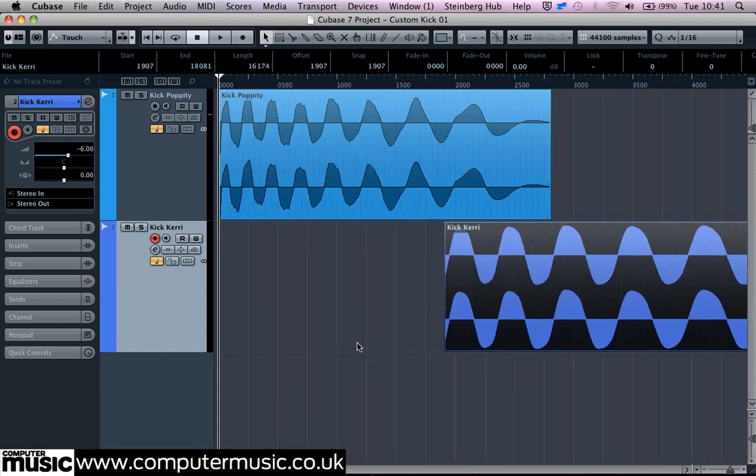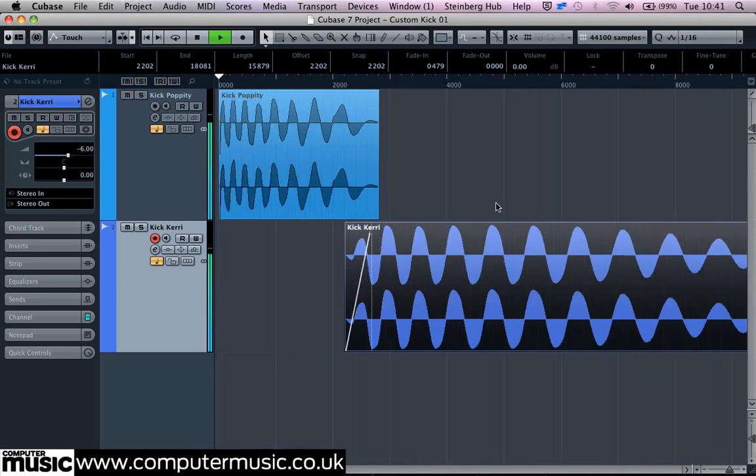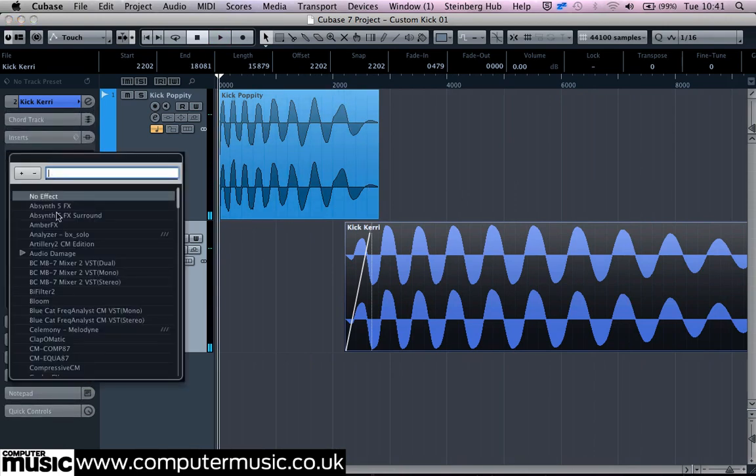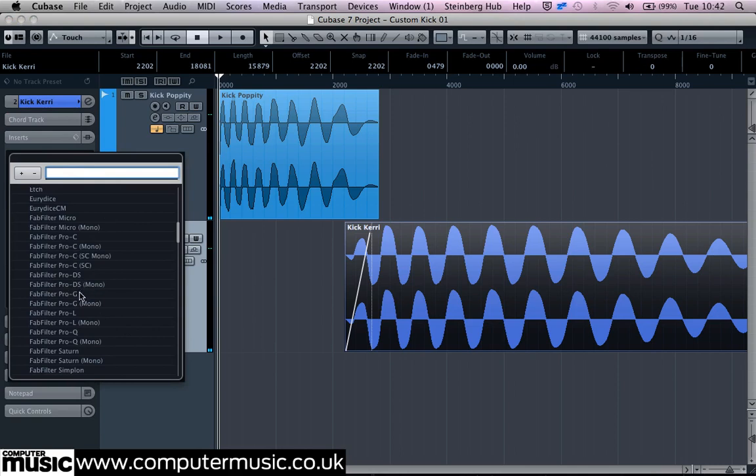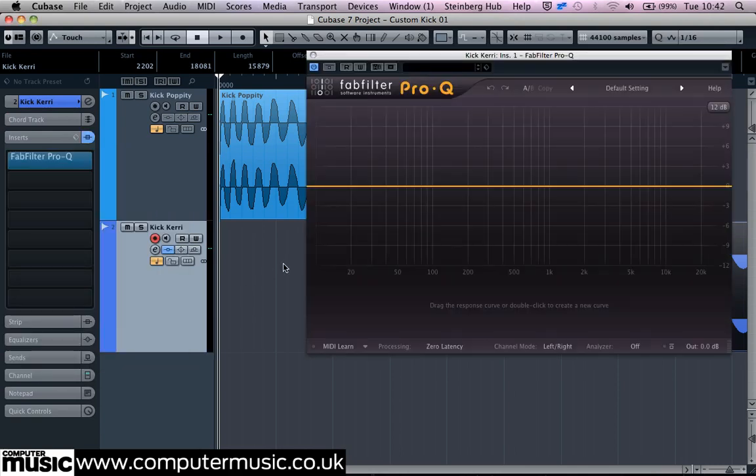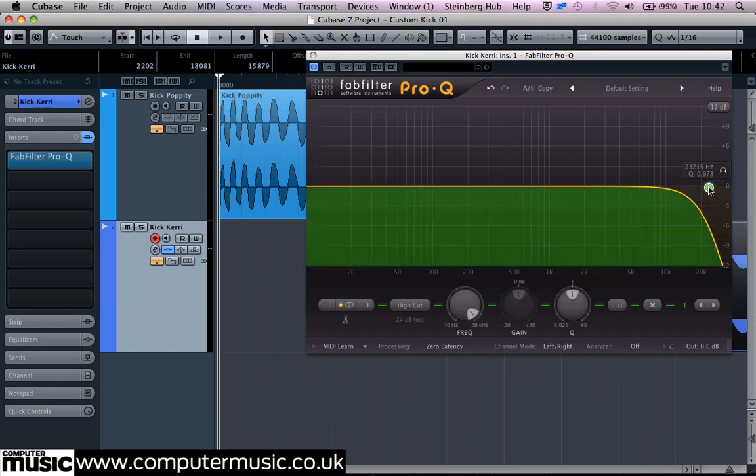And we'll set that to about 2,200 samples. And now we'll fade its left edge in to around 2,700 samples. And we only want the sound's low end sustain, so to isolate the sample's low frequencies, we'll use FabFilter Pro Q's 24 dB per octave high cut filter at around 2000 Hz.